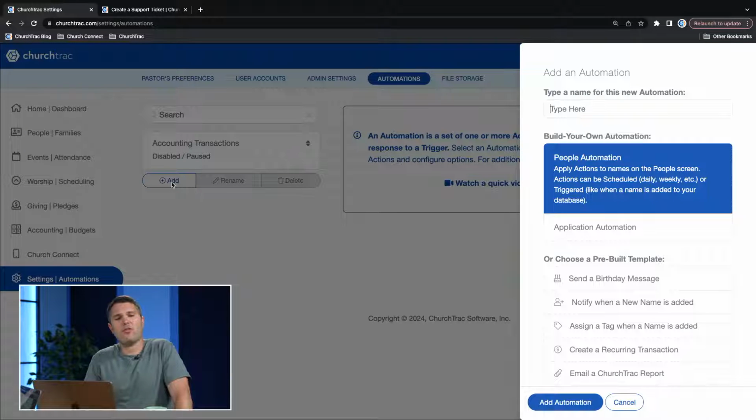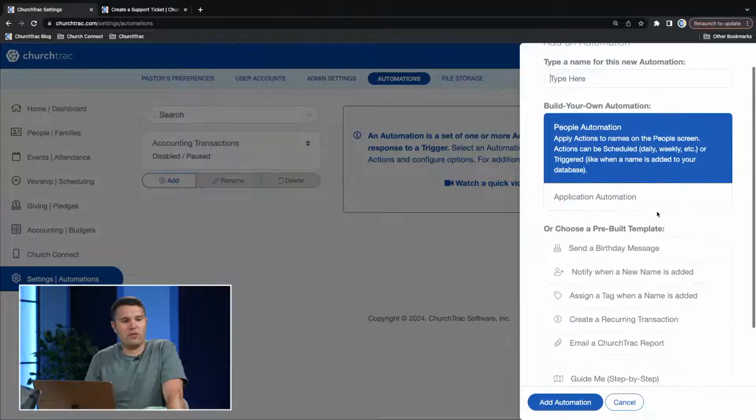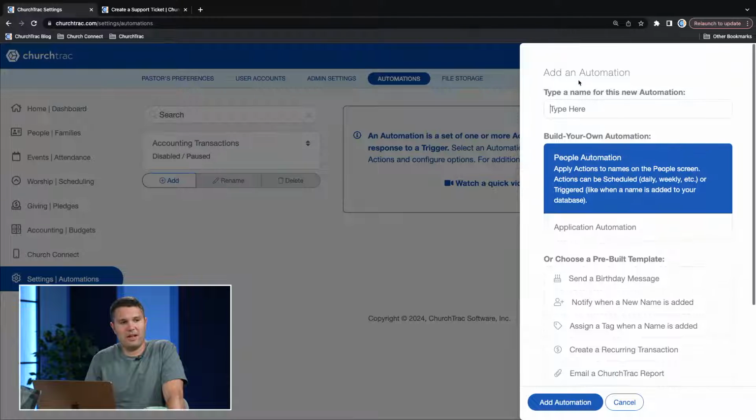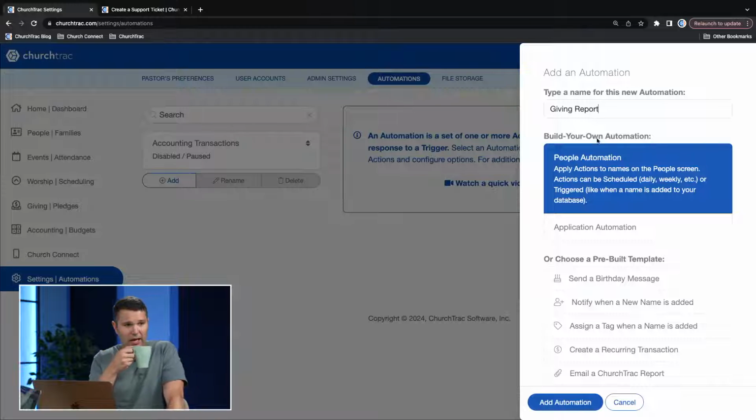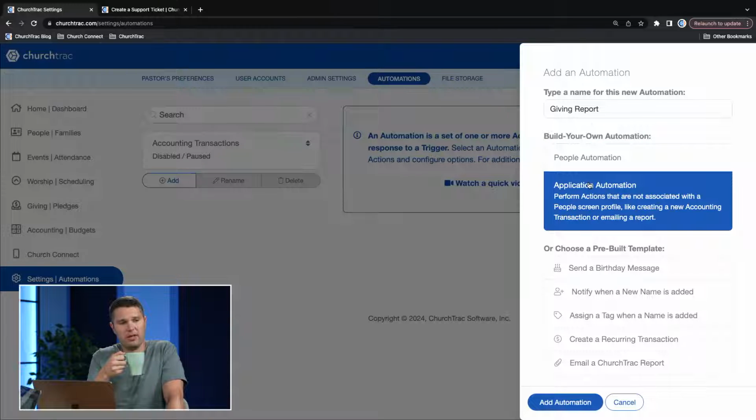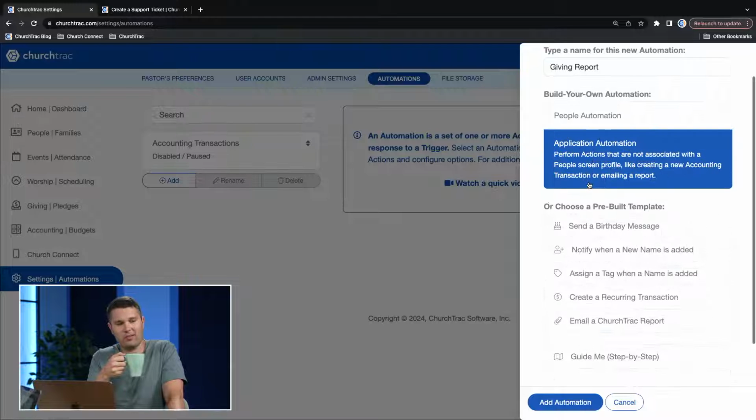And so I want to create an automation here, and let's just call this automation giving report. It's going to be super generic. And this is an application automation. And I don't want to go into great detail of what automations are, because we have great videos that explain that.